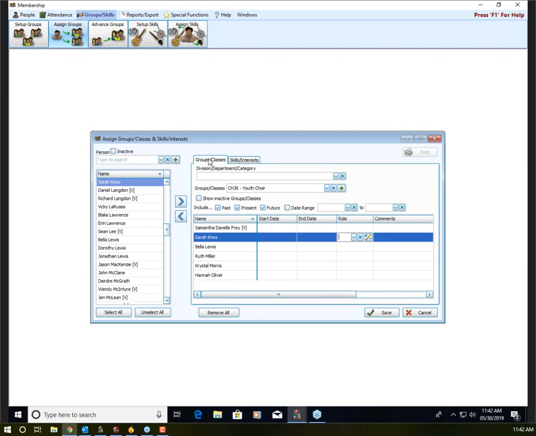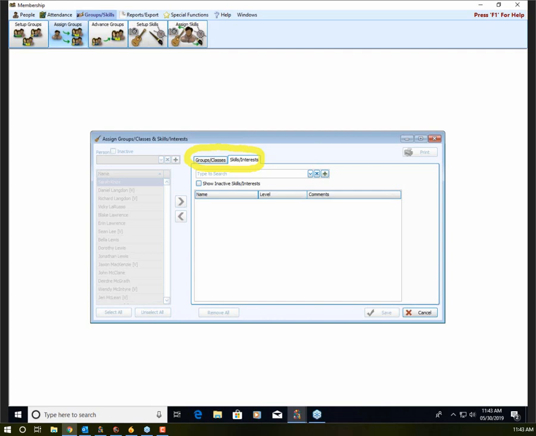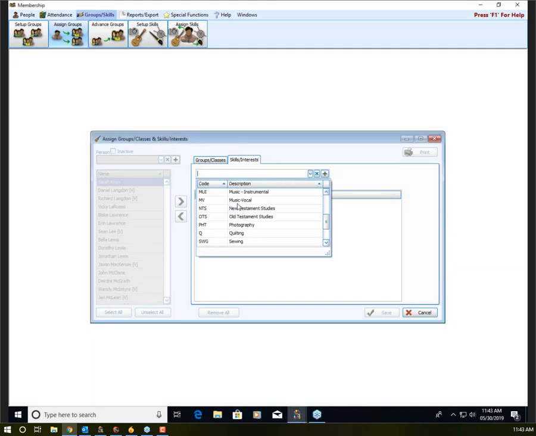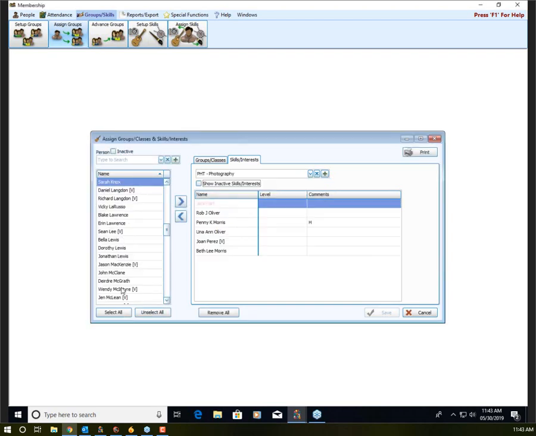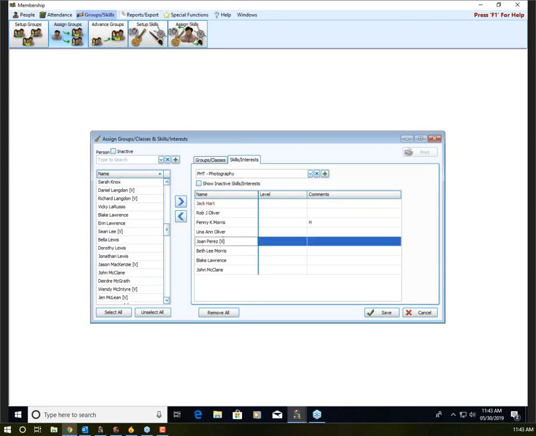And you can see here at the top of this little window for the assignment screen, we have tabs for the groups and classes versus the skills and interests. And so just like on the groups classes, we have a drop-down for our different skills and interests. And we have our list on the left once we choose a skill or an interest. And we can add any people from the left, either by double-clicking their names or clicking to highlight and using the arrow buttons. You can remove people in the same way. Highlight the person you want to remove and use the arrow button to move them to the other side of the screen.